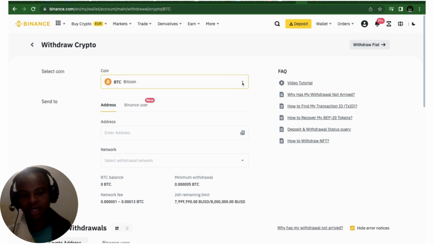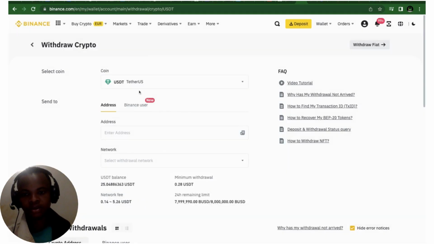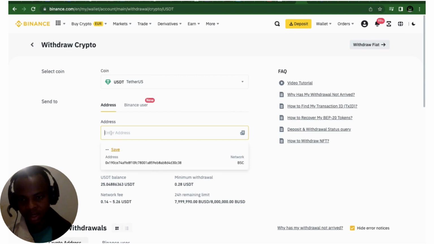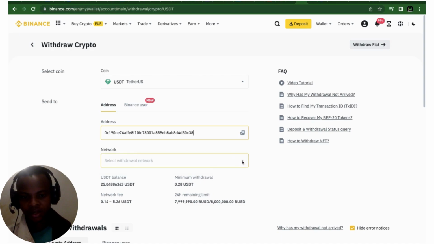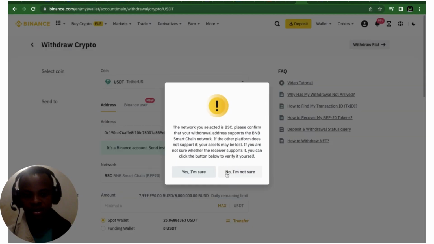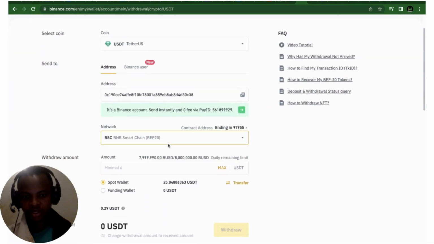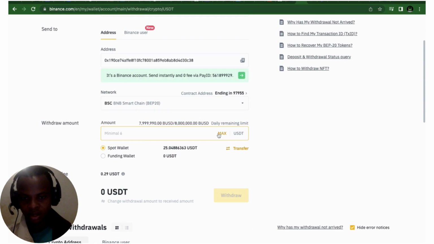You select the particular coin you want to withdraw, let's still use USDT as an example. You paste the address. Let me paste my address here. Then you select the network. Remember, it's the same network we were talking about. Make sure you select the right network, which is BEP20. Yes, I'm sure, it's just a warning.